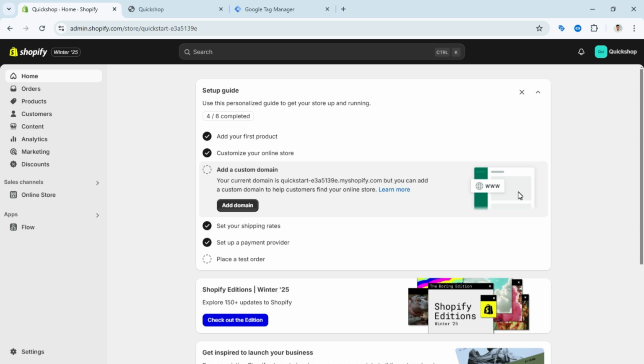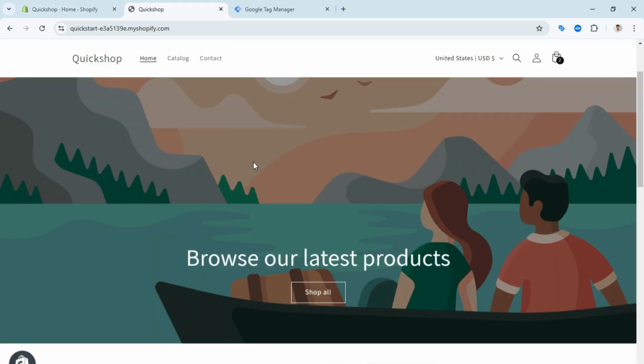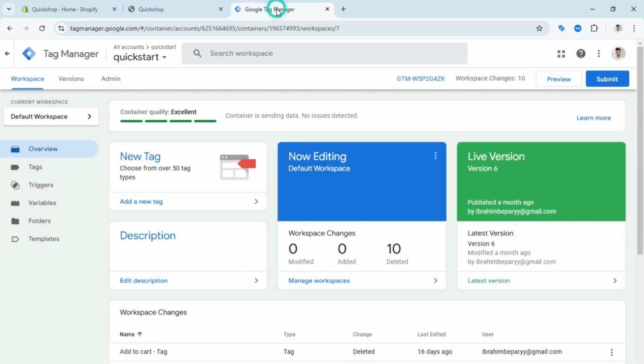Now I will show you how you can install Google Tag Manager on your Shopify store. I have already shown you how you can install Google Tag Manager on a WordPress website through a plugin. But now I'm going to show you how to install it on your Shopify store. So first you need to create your Google Tag Manager account, and I believe you already know how to create a Google Tag Manager account.